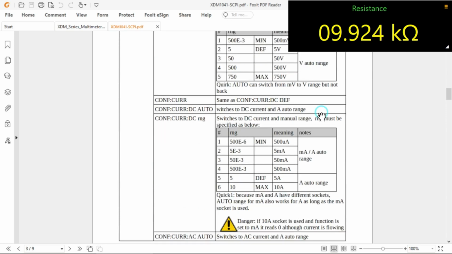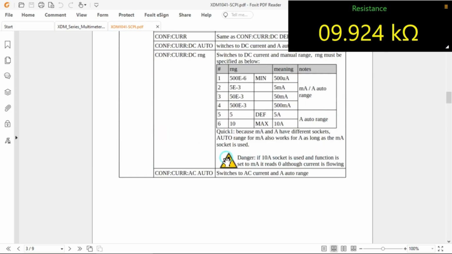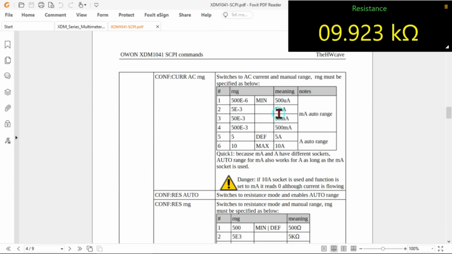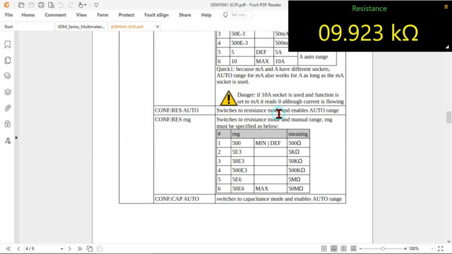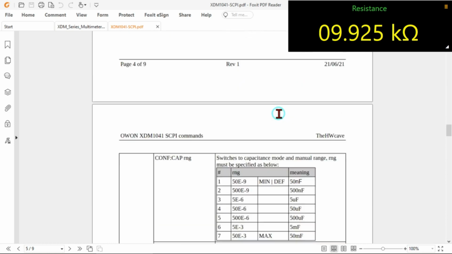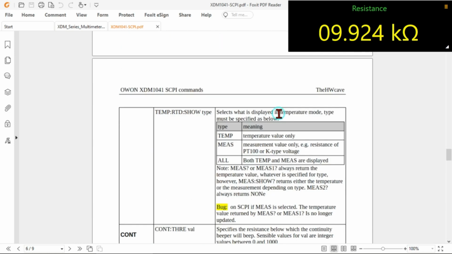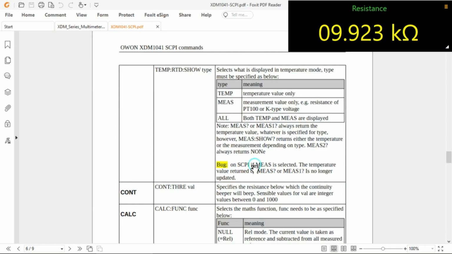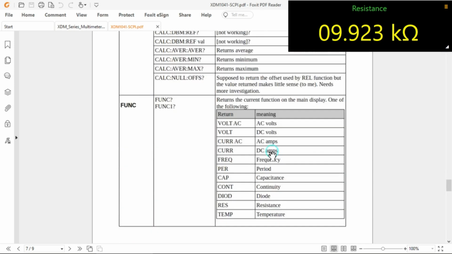And in various places, you see there is a thing that this person has noticed. If I'm not using those, I'm not actually controlling the multimeter. You can, of course, but I'm not doing that. And here's another bug. If measure is selected, the temperature value returns, this is for the temperature, it's no longer updated and all that kind of stuff.